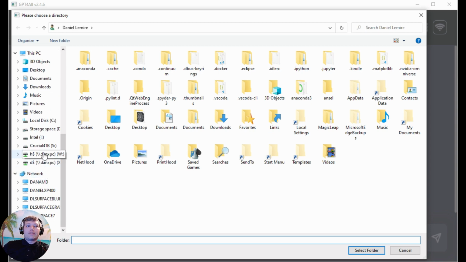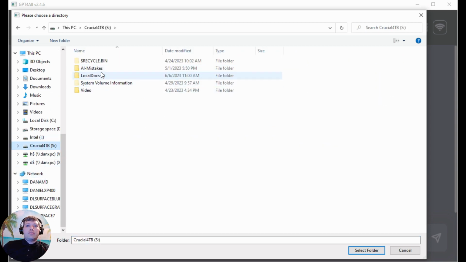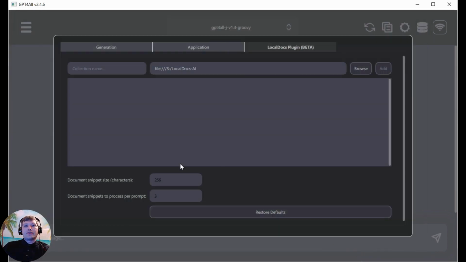So I'm going to go to the Browse button here. It's just going to load up my files. I'll reach in here and pick up my LocalDocs AI folder. I've loaded some EPUB files. Those are ebooks that I've got on AI and machine learning. So I'm just going to give my label here AI ML EPUBs so that I can know what the reference to this is. And of course you can add multiple sources.